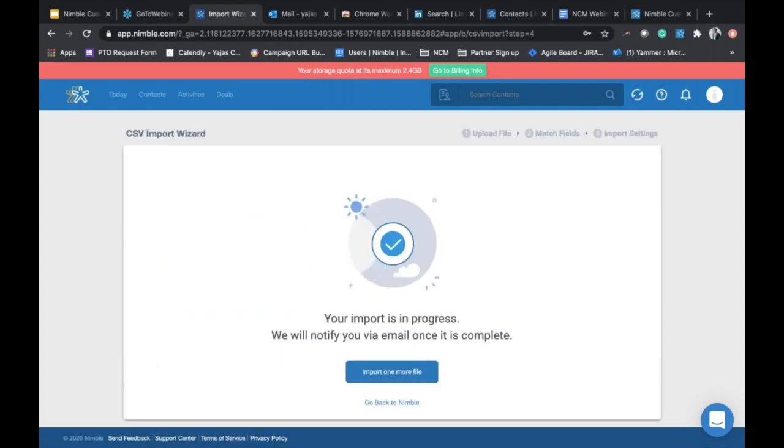Now, once you're doing that, Nimble will email you once it's done. It'll not just update the screen automatically. So make sure you keep a track of your email when you're uploading data or when you're uploading spreadsheets into Nimble. If it's less than 100 contacts, it should be done in less than 5 minutes. If it's more than 100 contacts, it's going to take some time, obviously, for Nimble to get those records in.